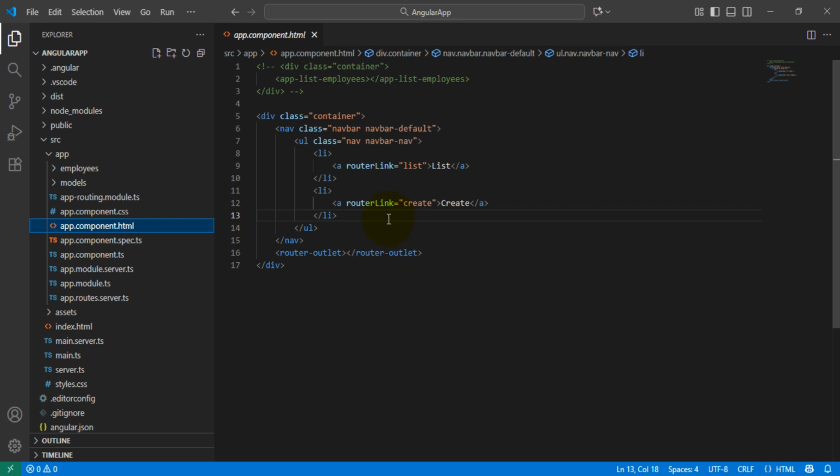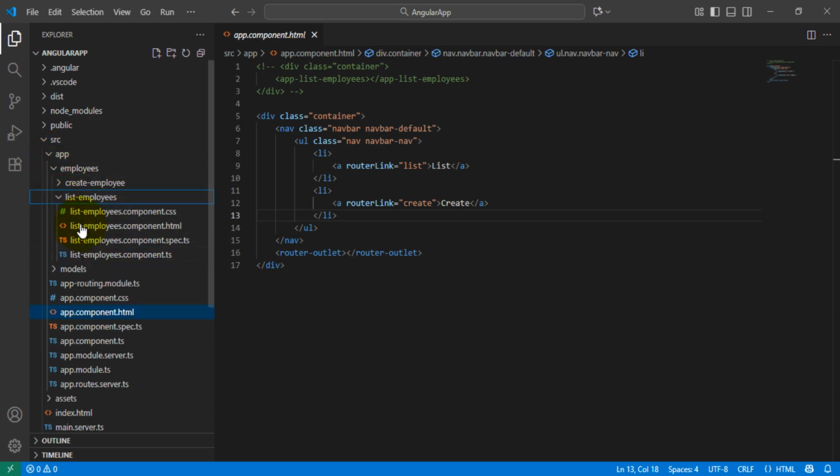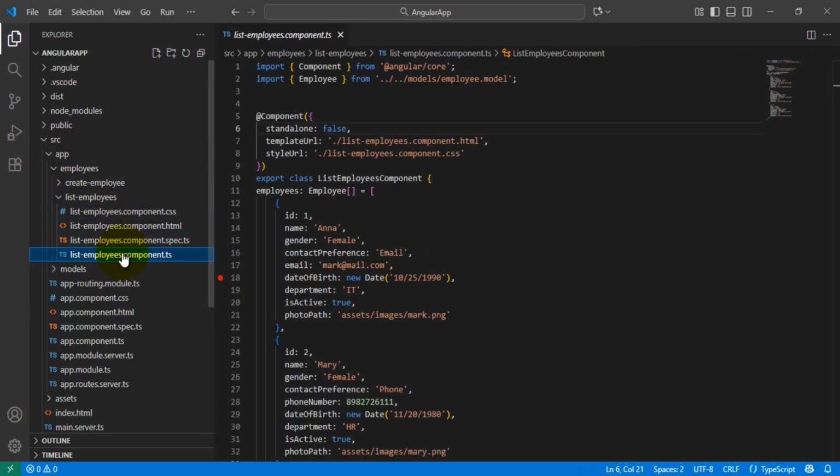Since we are now routing to the list employees component, we no longer need its selector. So we need to remove the selector specified in the @Component decorator of the list employees component. Guys, if you go here to the list employees component, we don't need any selector here, so we have removed the selector specified in the @Component decorator of the list employees component.